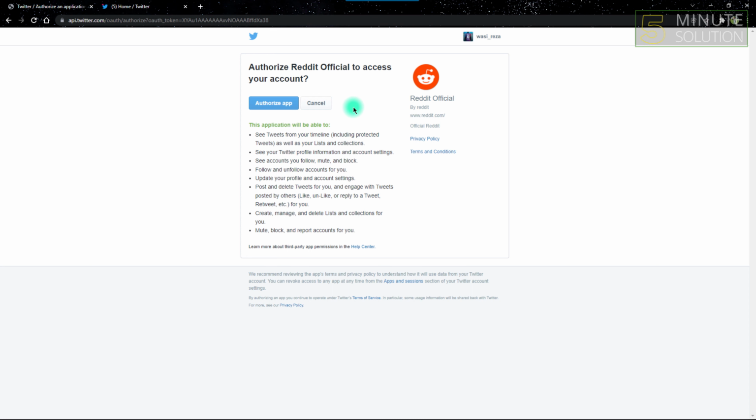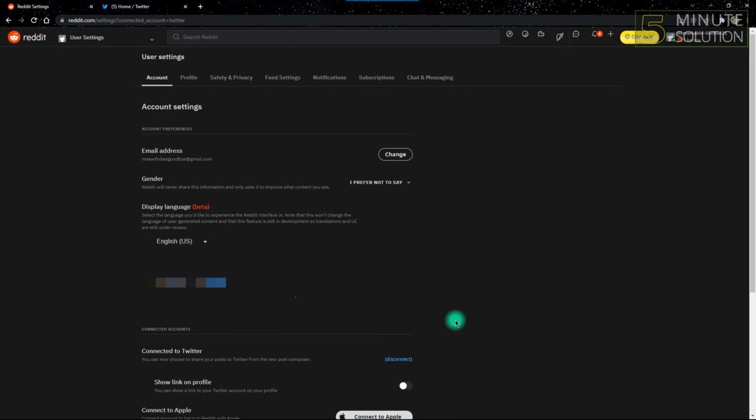Reddit will ask you to authorize your Twitter application. After clicking authorize, your Twitter account will be connected with your Reddit account if your Twitter account is logged in on the same web browser. So that's how you can connect your Reddit account with your Twitter account and vice versa.